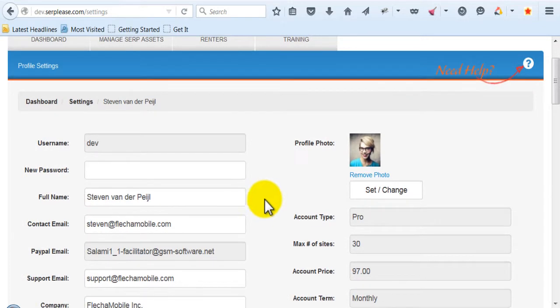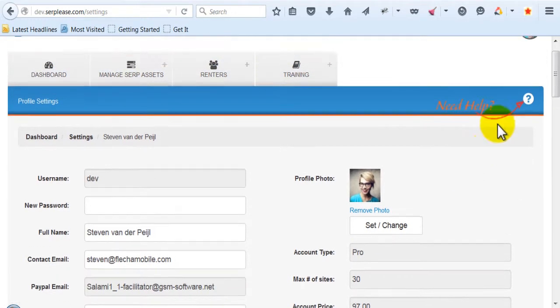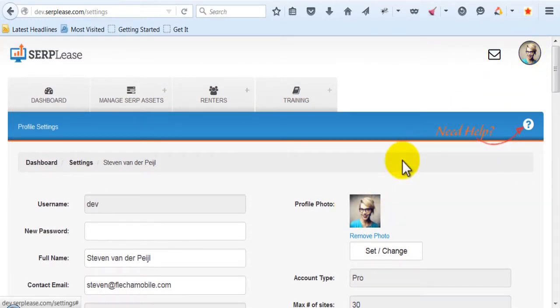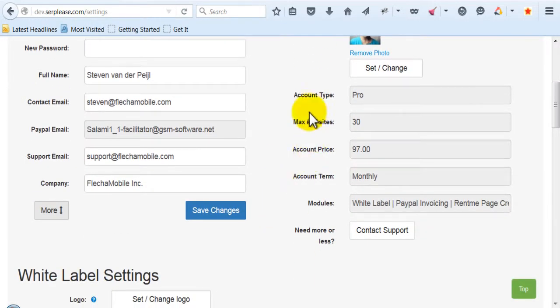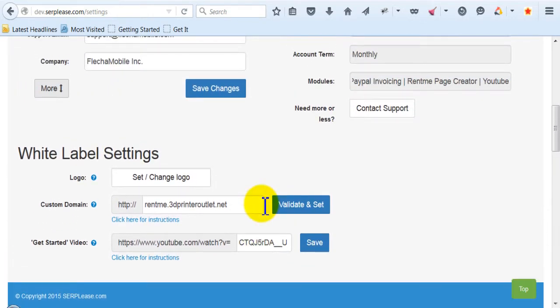On the right side you can set or change your profile photo. The profile photo will be displayed in the right top corner as your user icon. Below that you can see some information about your current account type with SERPlease. Now let's have a look at the white label settings. Note that these will only be available to you when you have the white label module activated.